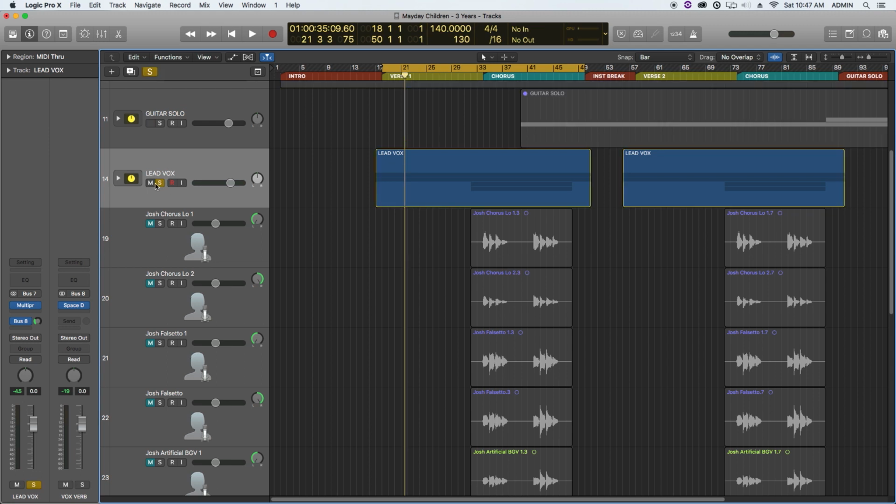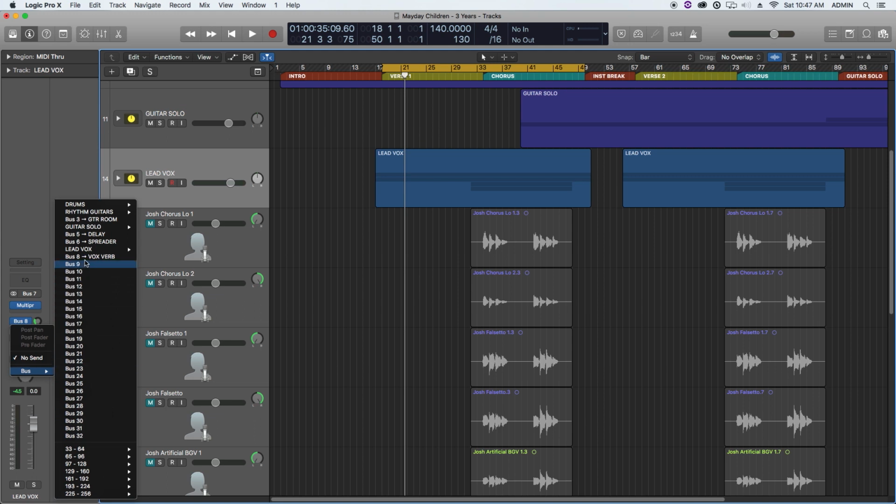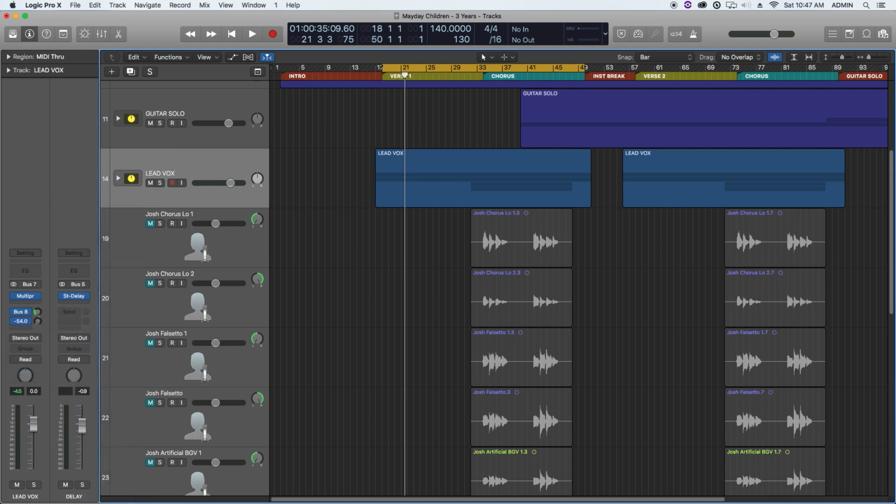The next thing I want to do is add a bit of delay to the vocals. So let's actually go ahead and use the same delay bus that we used for the guitars. So we can reuse these effects, just a little bit of it. I don't want a whole lot.